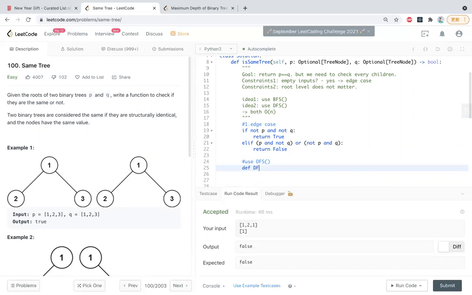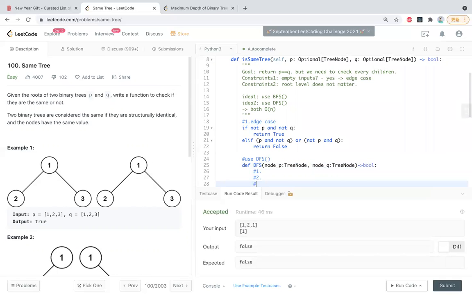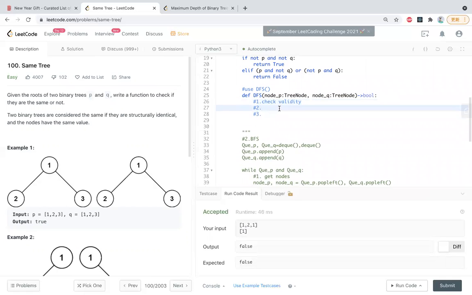So as usual, let's create DFS. And then do we return anything? Yes, we're gonna return Boolean. And then what we are going to take is the node of P, which is tree node, and then node of Q, which is also tree node, and then do these three things again. 1, 2, 3. So I'm gonna check validity again, and then do the comparison, and then call recursively.